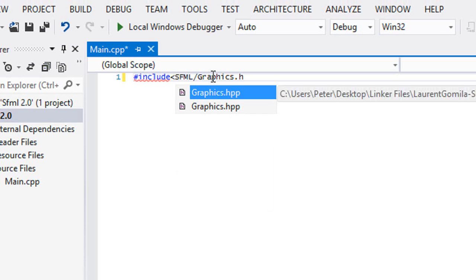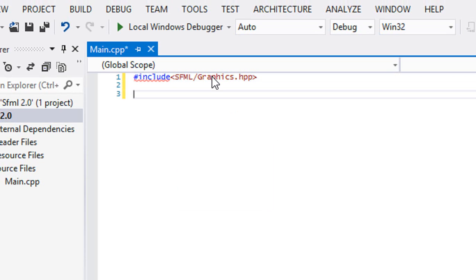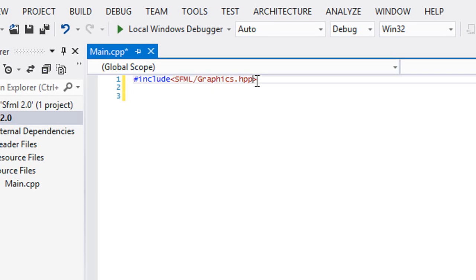Graphics.hpp. A quick thing to let you know: whenever we're learning C++, we always put headers like something.h, and we hardly ever do .hpp. .hpp is like the C++ equivalent to .h for header files. It doesn't matter which one you use, it's up to you.